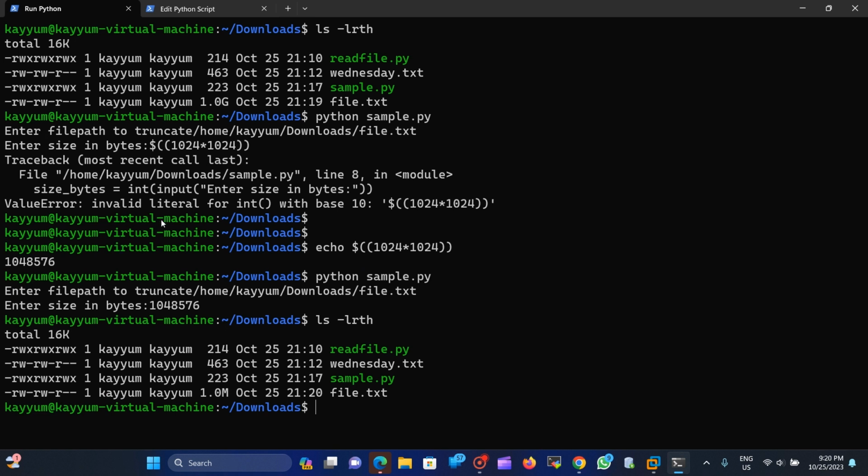And see now. Now guys, you can see that previously we changed it to 1 GB and now it's truncated to 1 MB. Okay, so this way guys, we can truncate the file size using Linux, using the Python script. Okay, so this is how it works.